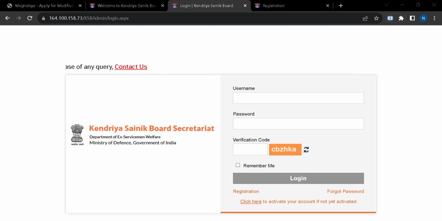The Jila Sainik board officer will recommend the case and forward the same to the regional Sainik board, and their secretary regional Sainik board recommends the case, which finally reaches Kendriya Sainik board. Once the application reaches KSB, the staff and the other officer at KSB, after due checks, approve the application. Approved applications are then forwarded for payments via NEFT through the account section of KSB.